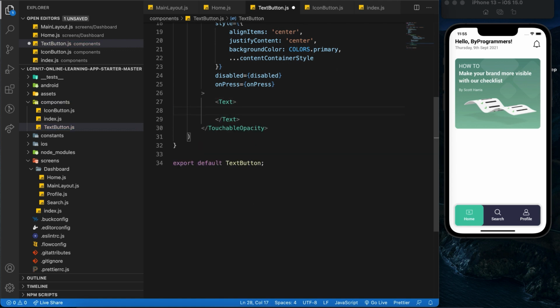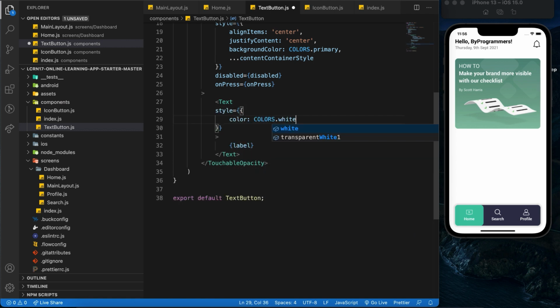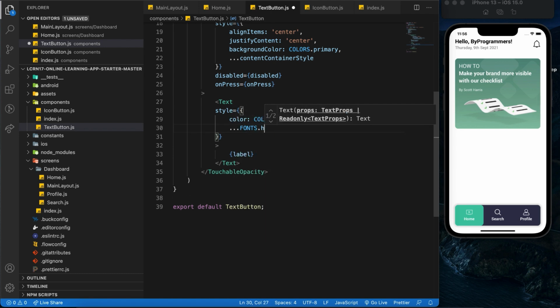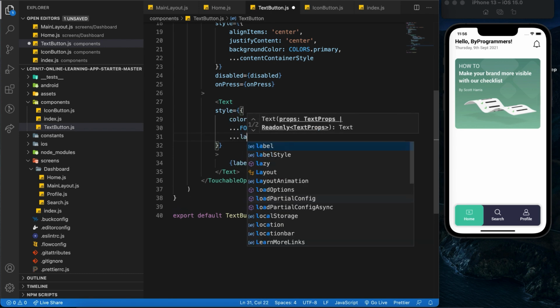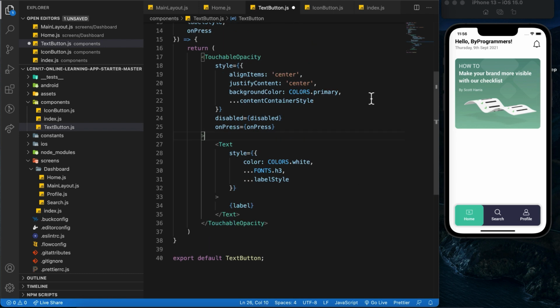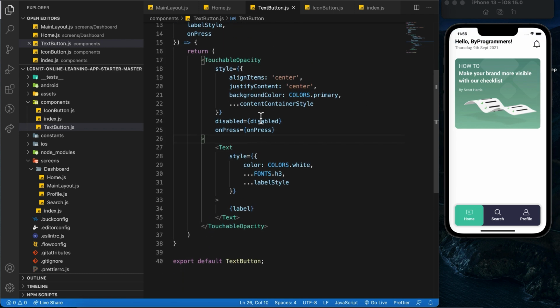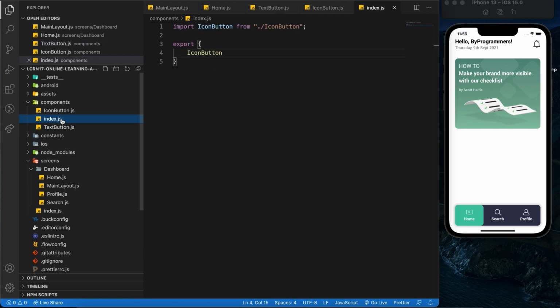But here we are going to render the label. Now give it a bit of styling as well. Color is going to be white. Font is going to be H3, and we are going to include the label style like that. Alright, save it. Next, we need to include the text button component over here in the index.js file.